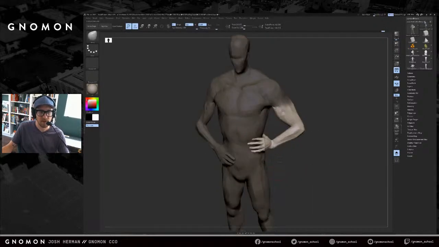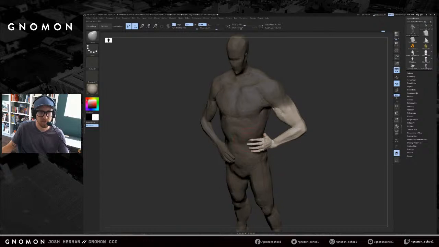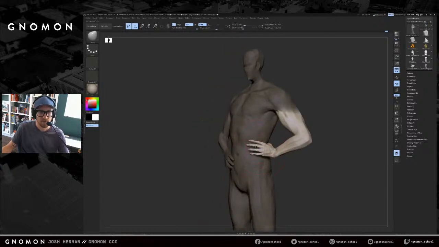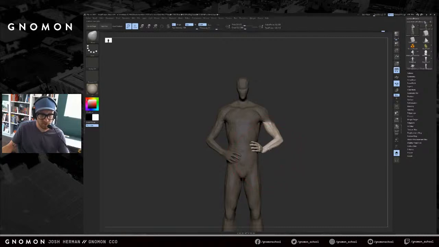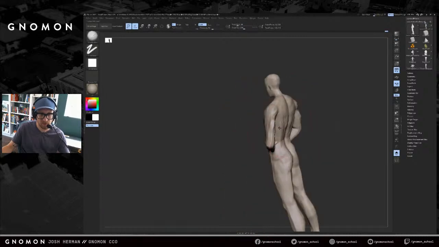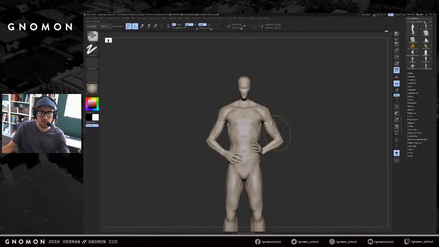So what we'll do is we'll mask off what we want to keep. We adjust some more of this pose just a little bit. Get that hand itself seated against the hip. And then maybe the arm here in a second. Mask what we want to keep. Maybe go a little higher.